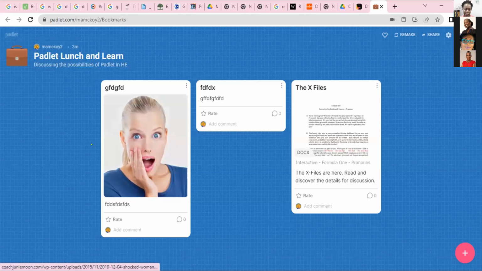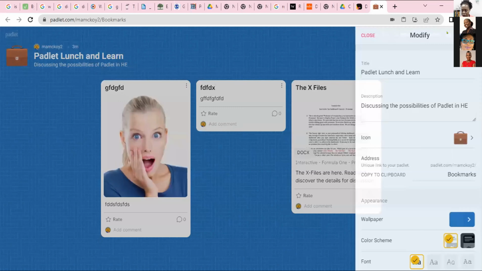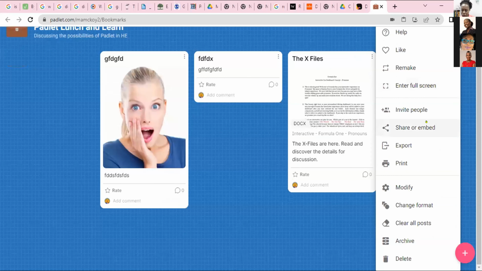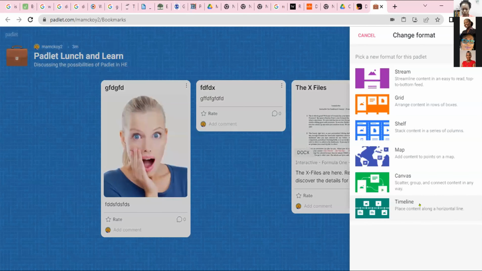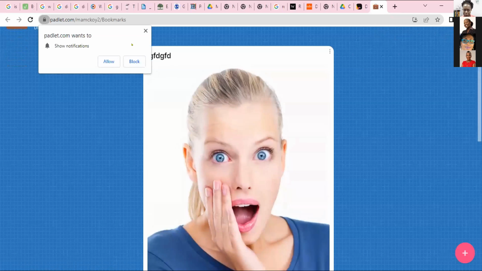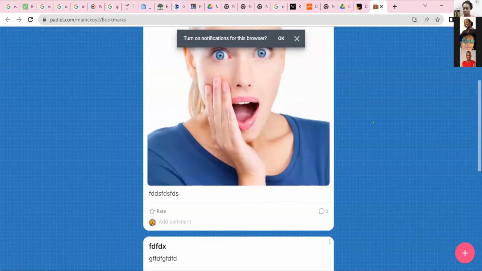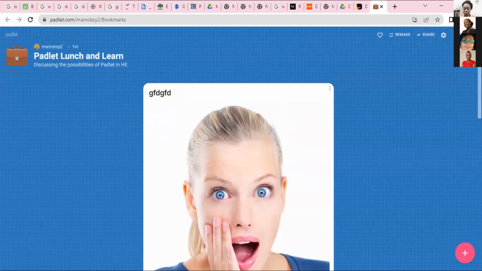All right. Now, I did tell you that there are different types of walls. Where do I see my format again? It's not here, it's here. So if you click on the three dots and you scroll down, you'll see something that says change format. Okay, if you click on change format, it gives you the different walls that you can use. So I want you to click on stream so that you see how the posts look when you click on stream. They're all in the center and they go down. All right, so depending on what it is that you're doing, you may want to use the stream format.